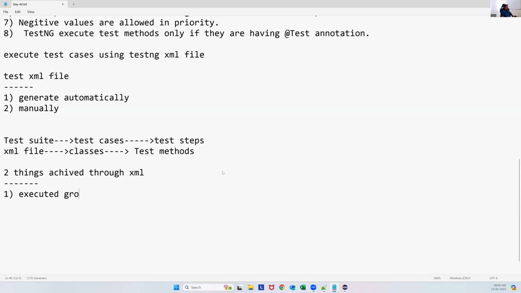Executed group of tests. Actually, the grouping concept is different. So sanity group, regression group, we have to put all the test cases into different groups, then we can execute those groups separately. That's a different concept. So we should not call it grouping. Actually, we can call it executing the test cases as a test suite: executed group of test cases as one suite.